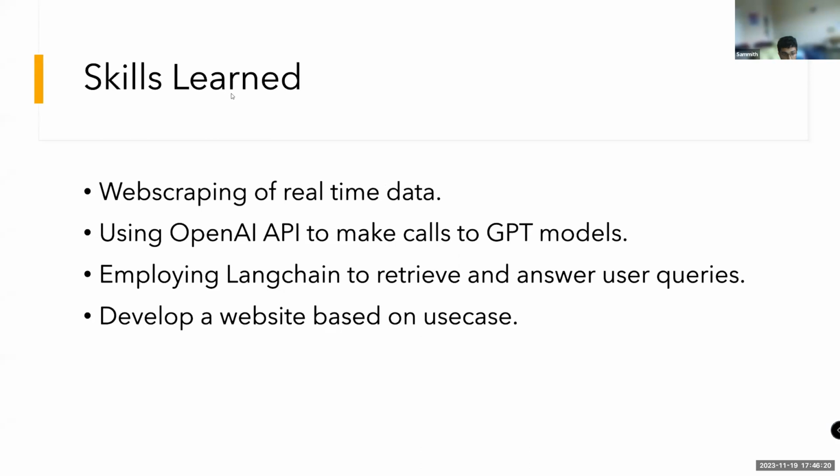Some skills that we learned along the way were web scraping of real-time data. As data changes, we learned how to do that. We learned how to implement OpenAI APIs to make calls to ChatGPT models. We learned how to employ LangChain to retrieve and answer user queries. And then finally, we learned how to develop a website based on a use case and broaden our sense of the field of computer science.